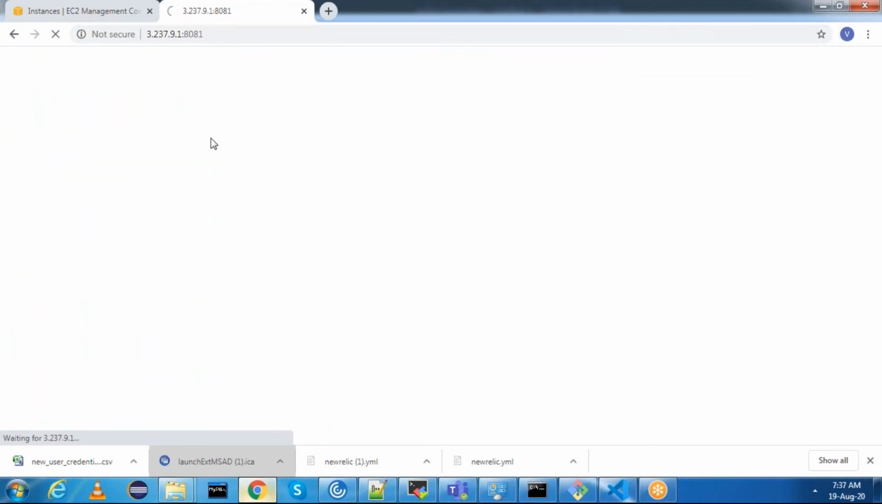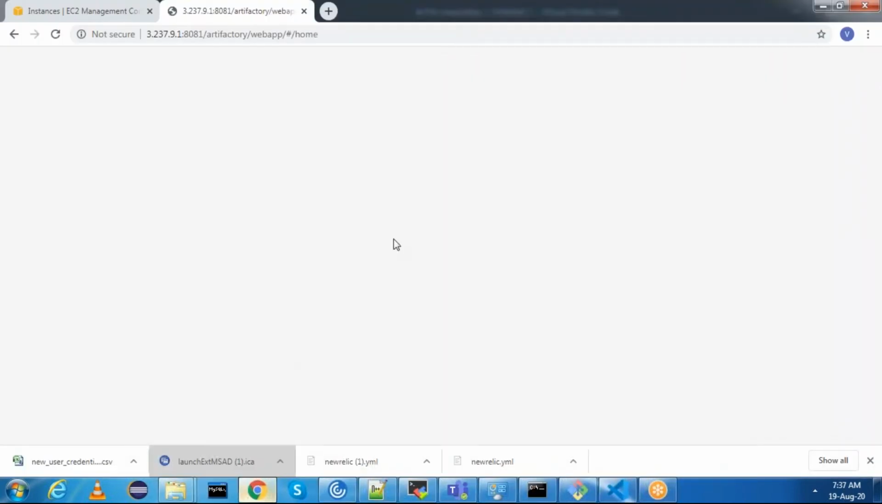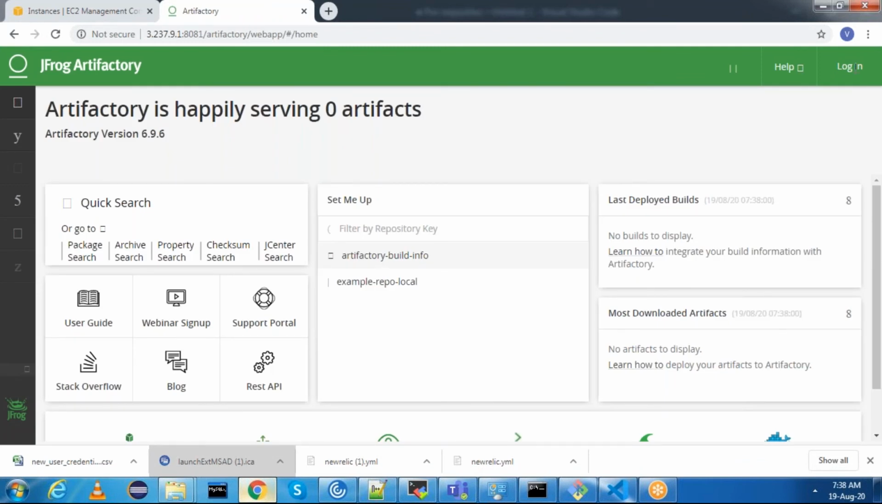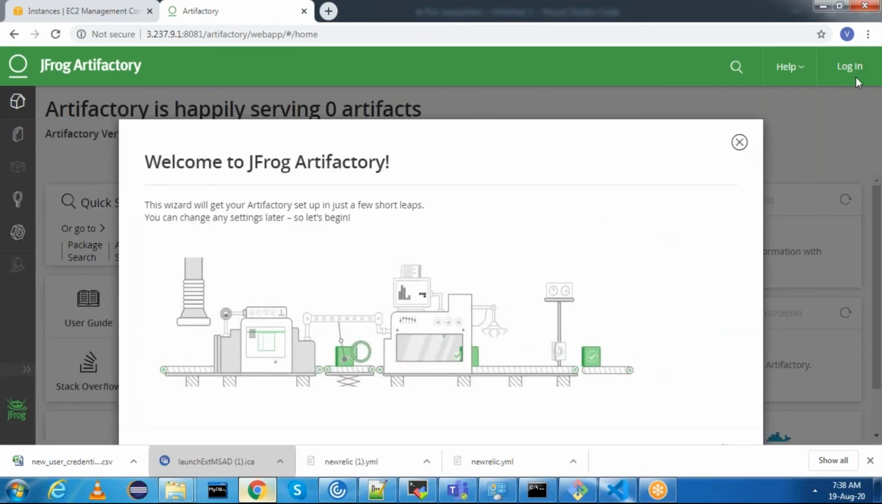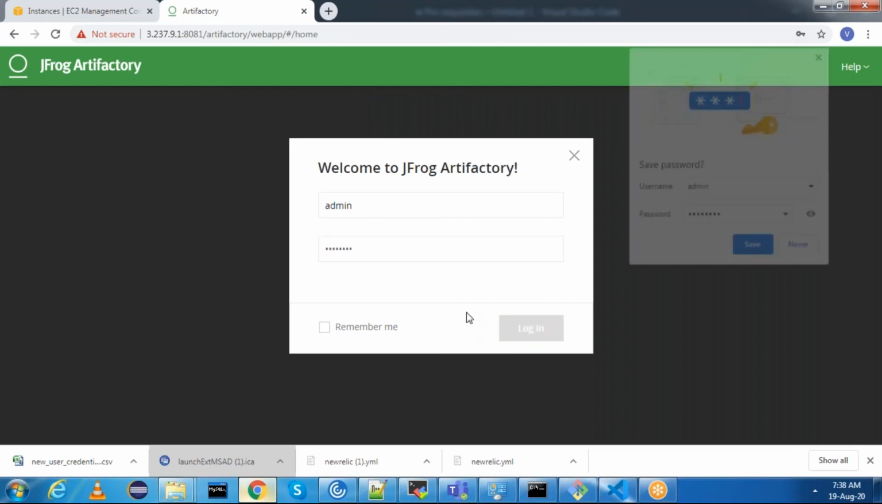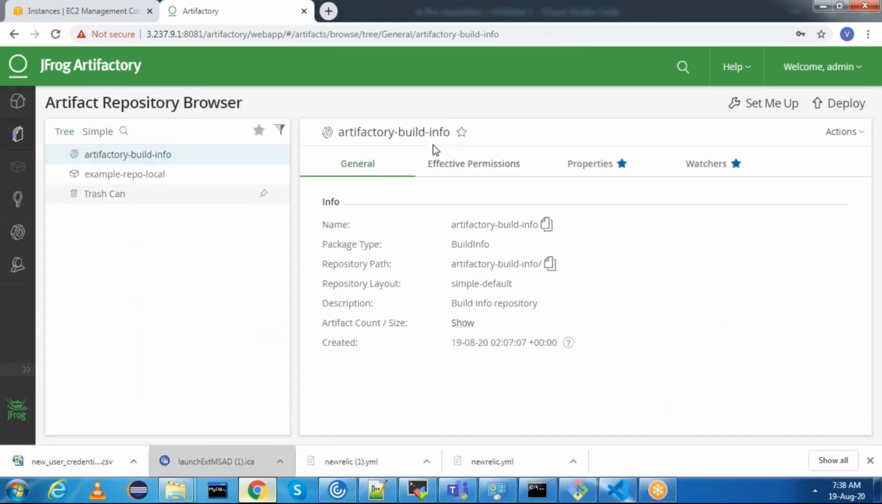:8081. Now this will open the Artifactory login page, and the default username is admin and default password is password. You can click on login. Username is admin, password is password. Login. Perfect. You are able to log into Artifactory. This is how we should install JFrog Artifactory on EC2 instance.